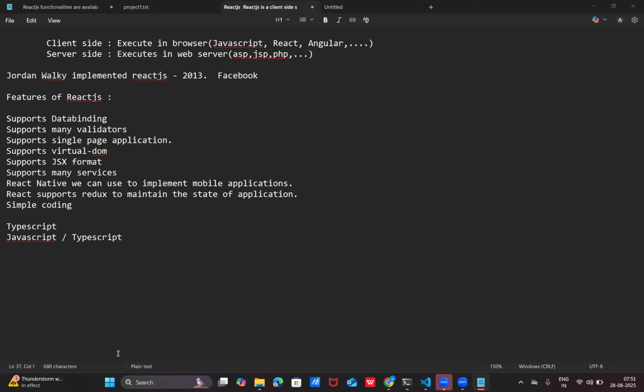Now, what is the prerequisite to learn React.js? Already I told you JavaScript is the prerequisite. That's why we need to start our discussion with JavaScript, because without JavaScript, React is nothing but a library of JavaScript. That is the reason why we are starting with JavaScript. Once JavaScript is completed, we'll discuss the React.js concepts.